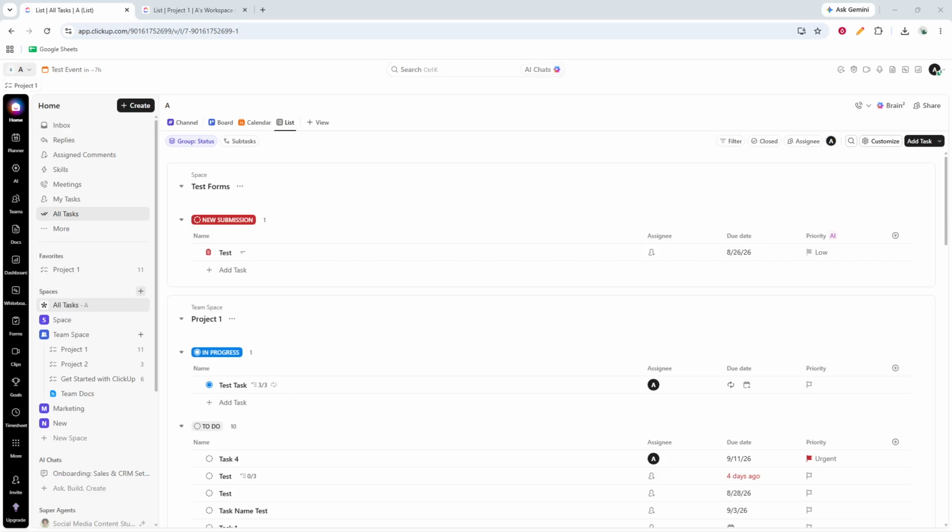In today's video, I'm going to teach you how to pin spaces in ClickUp. If you want quicker access to the areas you use most often, pinning a space is a simple way to keep it visible right at the top of your workspace. This can help you stay organized and save time, especially if you work across multiple spaces every day. Let's walk through exactly how to do it.